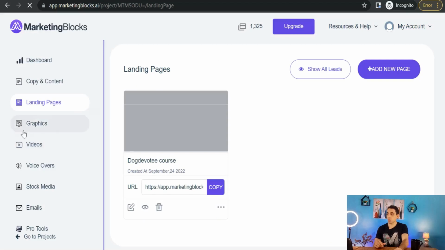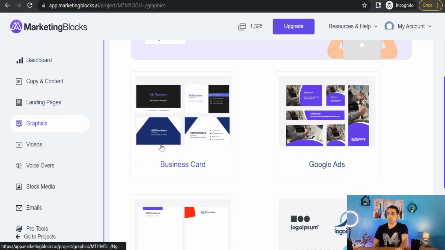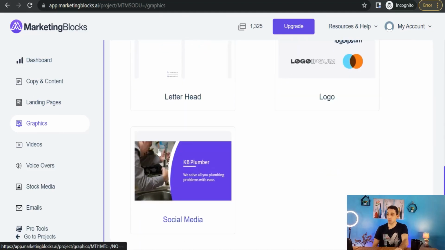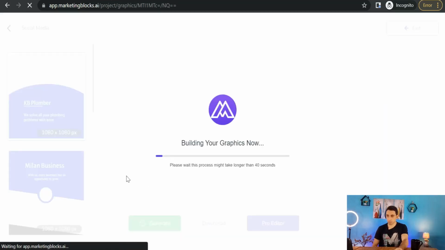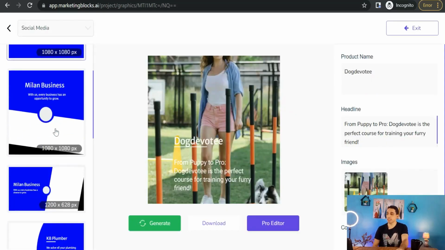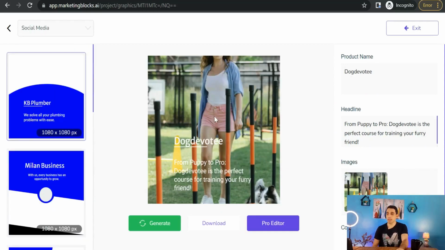And now we can go together to the graphics category to generate posts to promote your course, to promote your products on social media. As you see here, you can get business cards, Google Ads, logos, letterheads, and so on. So you can go to social media templates to generate your post on social media platforms like Instagram, Twitter, Facebook, and so on. As you see, different styles of your post on social media like this one.